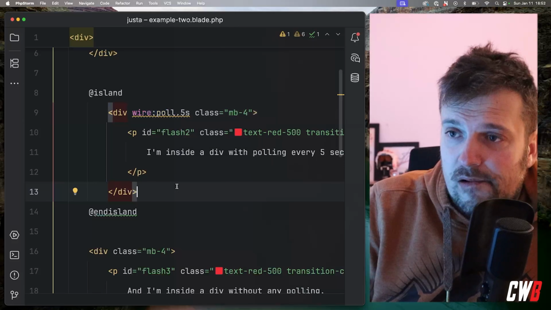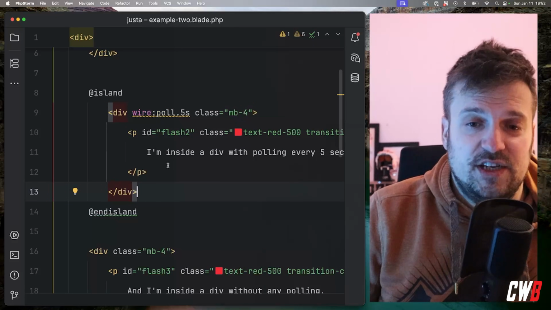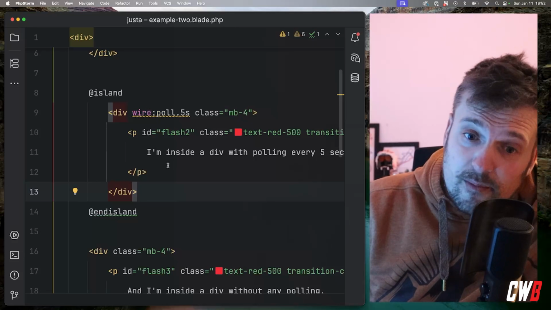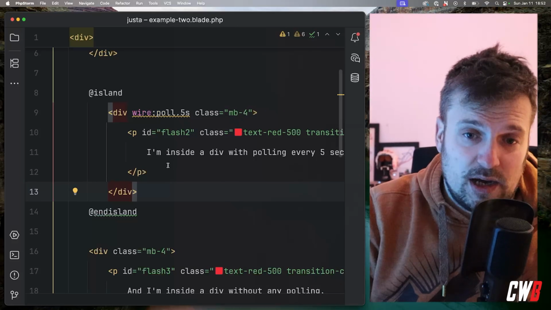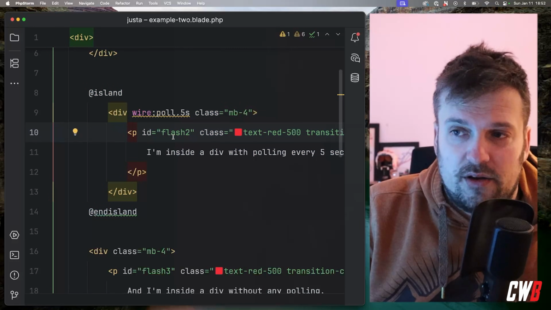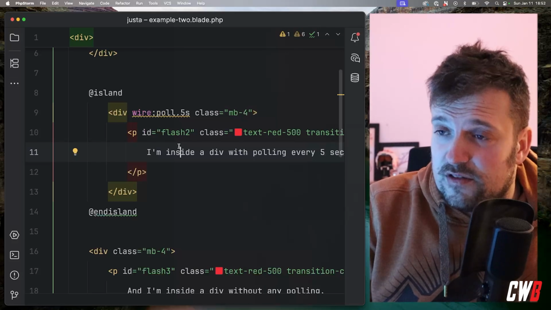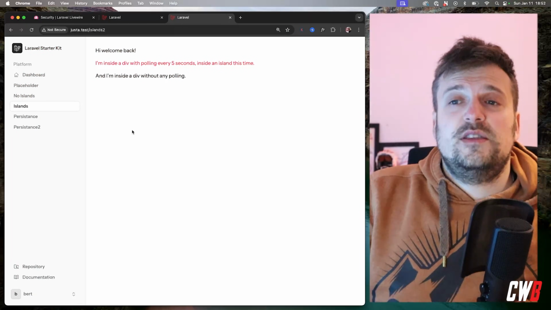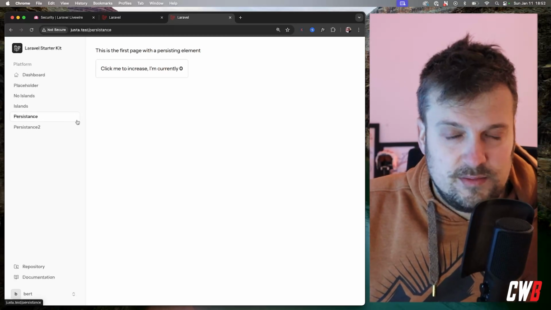This will definitely change how we deal with large applications and real-time stuff later, when this is available. And I'm sure at our company we'll be using islands a lot in the future. So thank you, Caleb, for this. This is awesome.